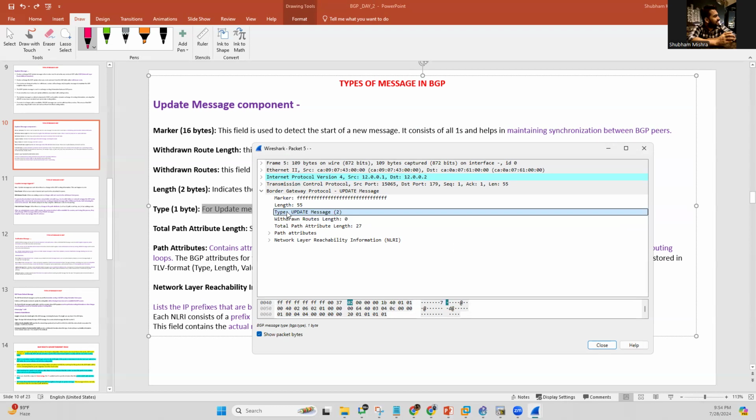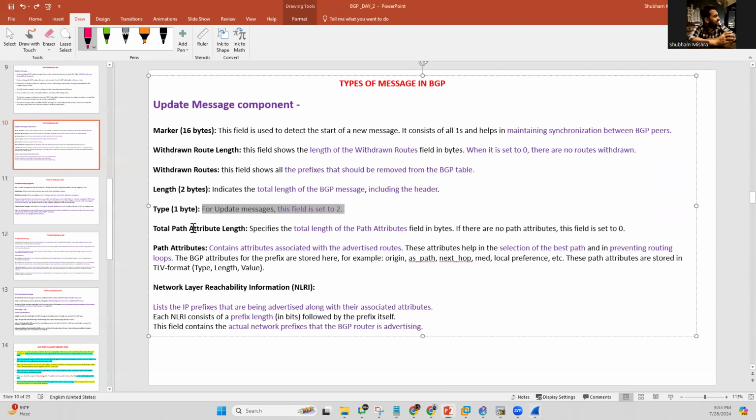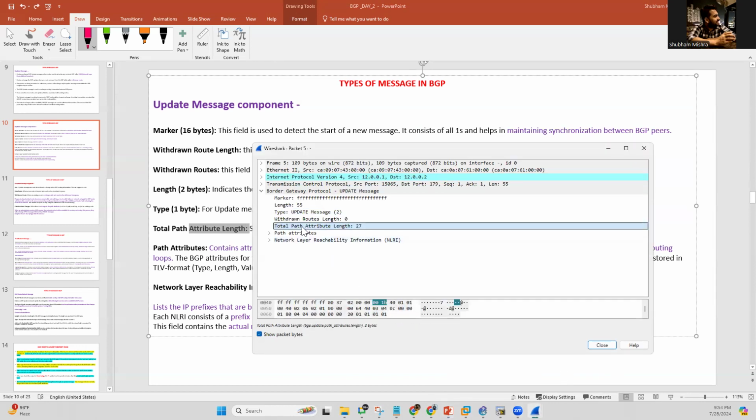Are you getting my point, everyone? Now, total path attribute length. I told you whenever a router exchanges the update message, the router shares the prefix information along with the attributes. If the router is sharing the attributes, it means there will be a size of the attributes. So this is the size of the attributes, the total attribute length.